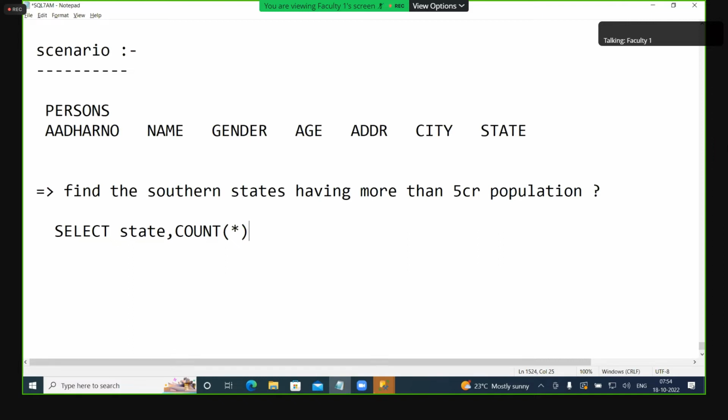That's all, boss. In questions they won't ask you to display the count like that. They'll ask, display the population. You have to understand how to calculate the population. Population means number of persons. How to calculate number of persons? Count star.